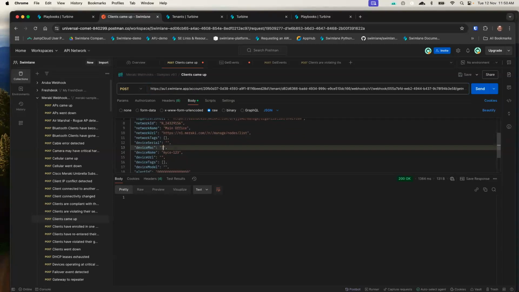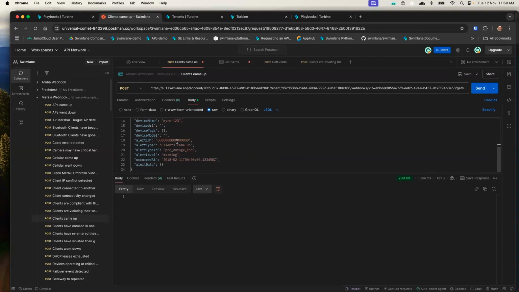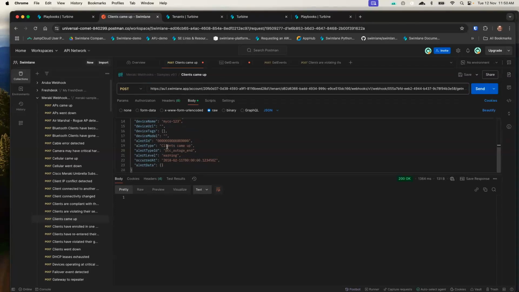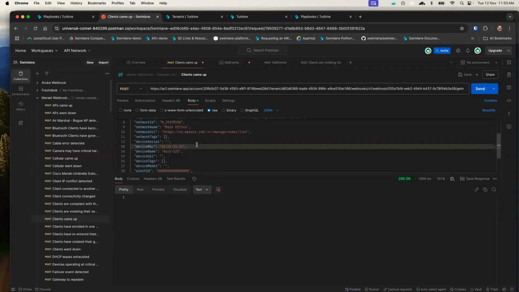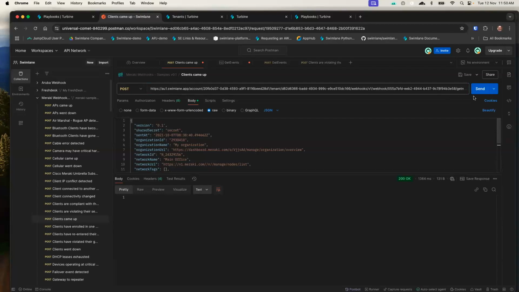The MAC address, 111. There we go. I've got the device name. I've got some other information, the alert type ID, and all of the other information that Meraki would normally send us. So let's send that. What we should get is a 200 OK to show that the listener on the playbook for my Swimlane services received it and is happy with it.